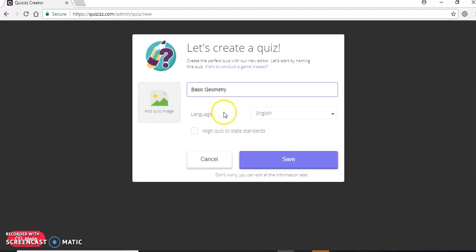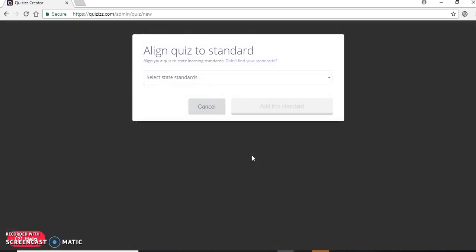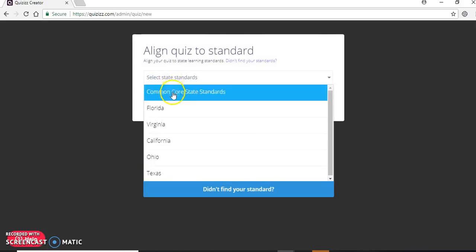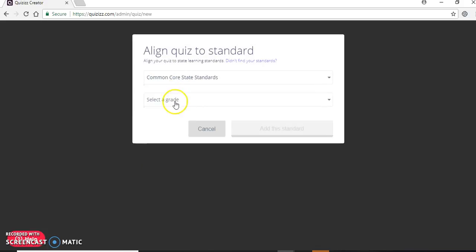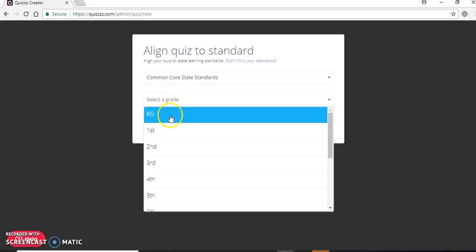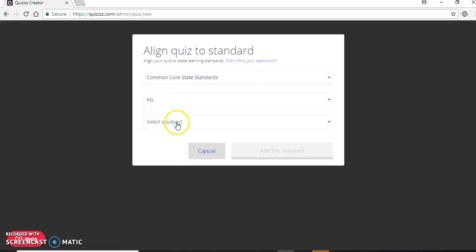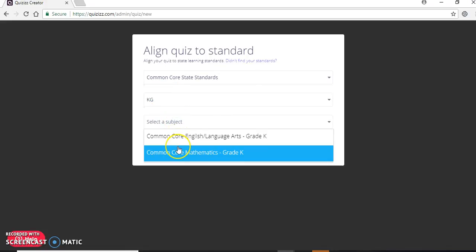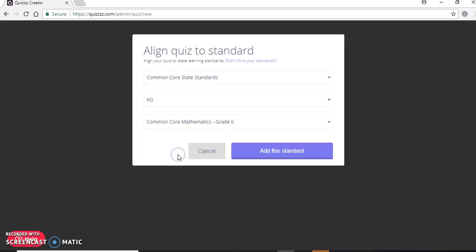Okay. One of the nice things that Quizizz also allows you to do is align the quiz to different state standards. So by clicking this box and then clicking on save, it's then going to prompt us for which standards do we want to align to. So if we want to do Common Core, let's say kindergarten standard, and then because it's geometry, we're going to align to math.